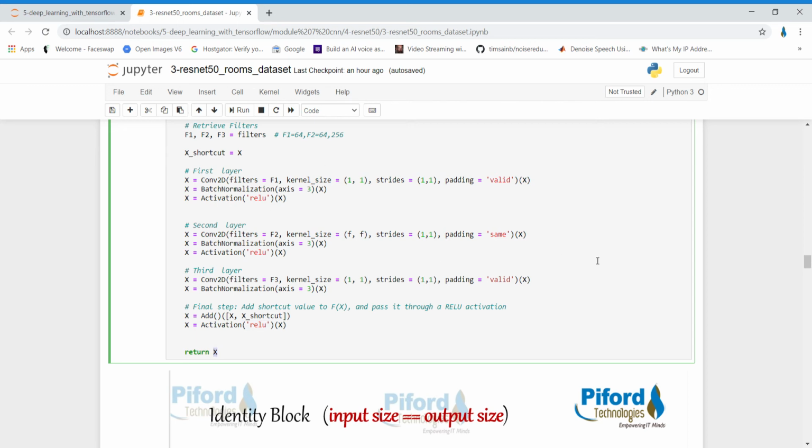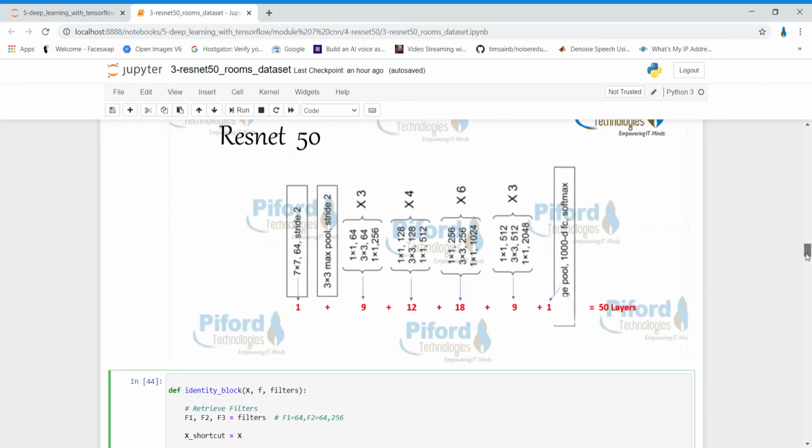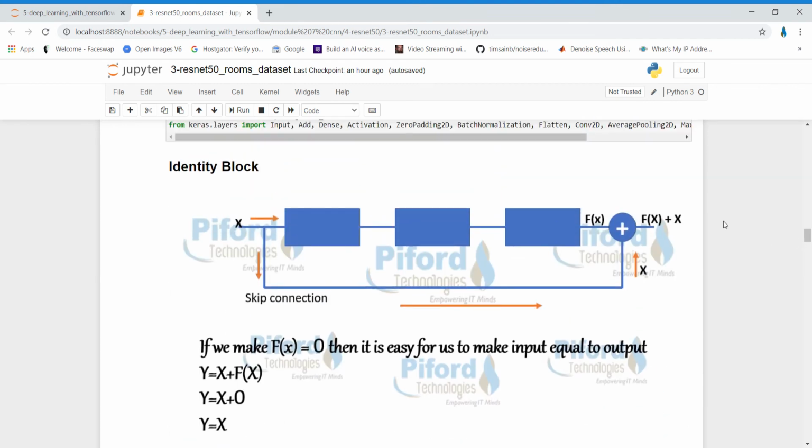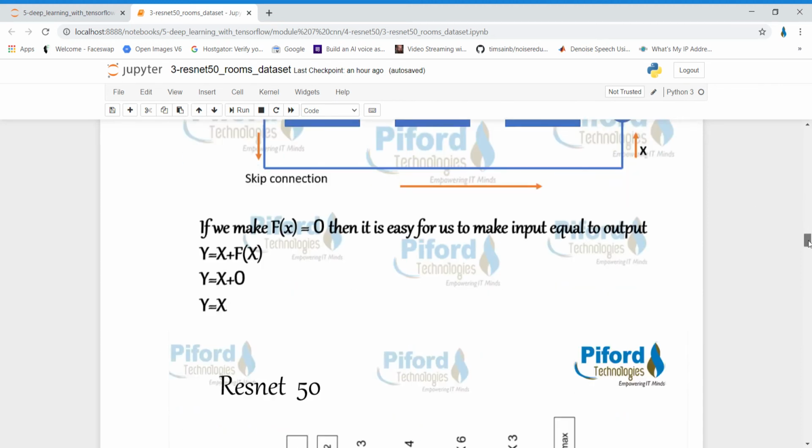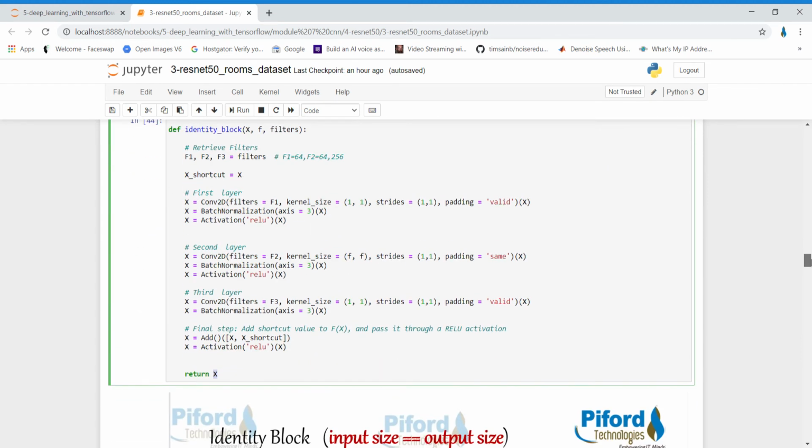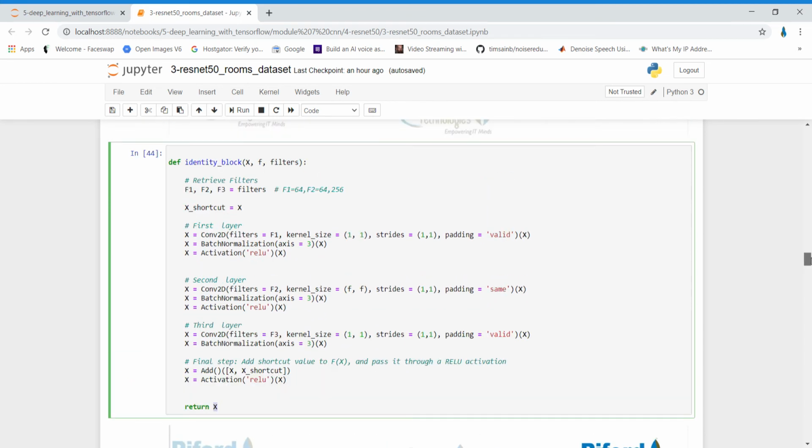So this is how our identity block works. If you remember, you can see over here, after the third layer, before performing the activation function, we are adding f of x plus x, and then we are performing the activation function of the last layer. So this is what the identity block is, right? Now I hope this is clear.